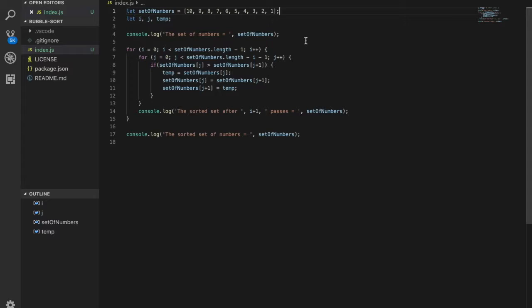All right, let's talk about bubble sort. Here on the first line, we have a set of numbers. These set of numbers are out of order if we are looking to put it into ascending order. This second line here, we have three variables: i, j, and temp. We first would like to print out the set of numbers to make sure that, hey, this is the list of elements that we are going to put in order.